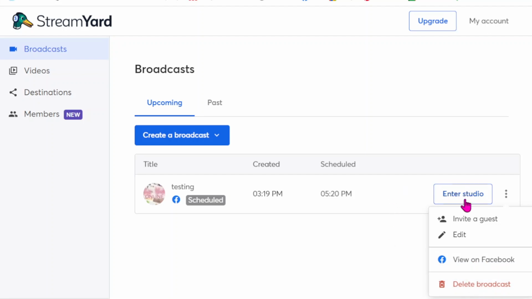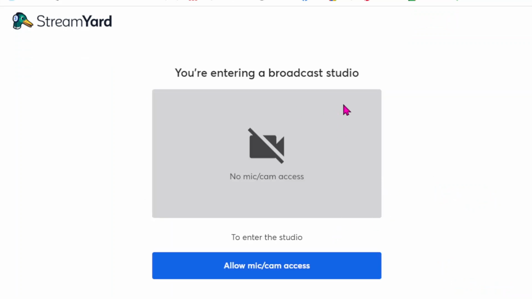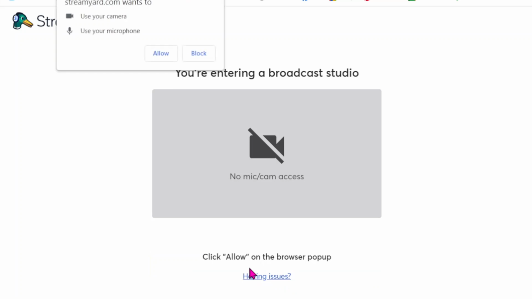Okay, but let's enter the studio and see what it looks like. This is fun. So now this is the real deal. You are entering a broadcast studio. Your guests can share too. Okay, so now this is where we're going to run into trouble because no mic camera access, because my camera is already accessing my face because of this. All right, let me see what happens when I do this. Probably nothing.